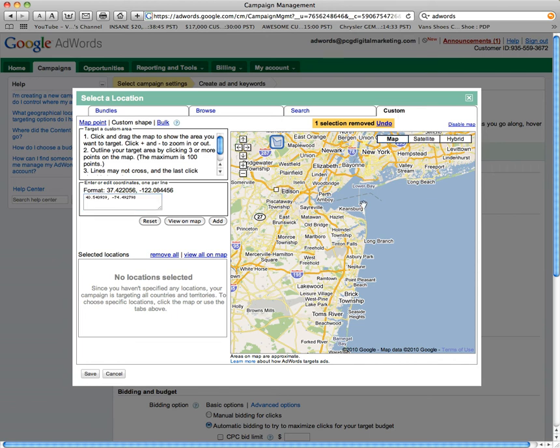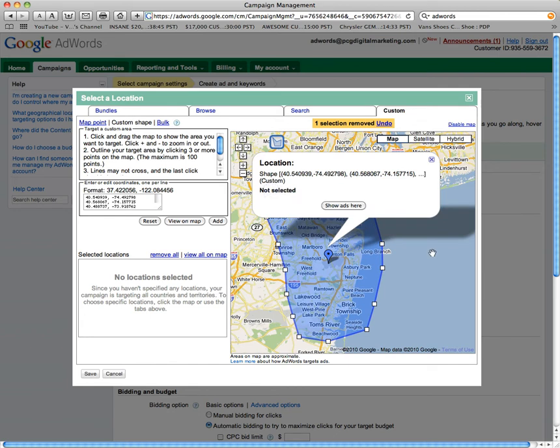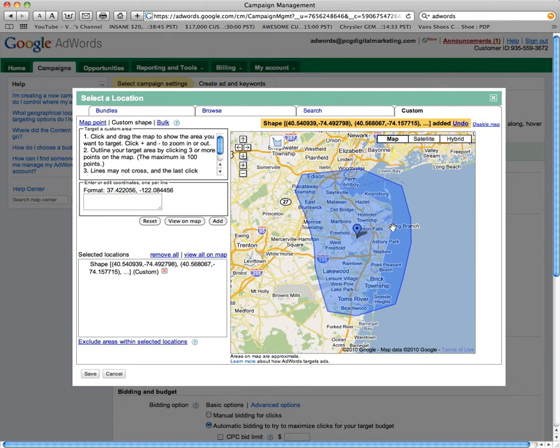So here's a click. I want to go up to Edison and Woodbridge. And then I can come right along the coast, right past Toms River, and I click on the same last dot and show ads here. This is a way that you can guarantee that your ads are showing in exactly the area you want. So what I'm going to do is I'm going to click on Save.